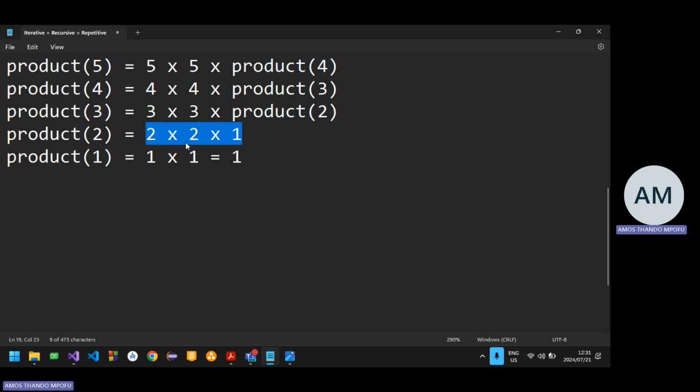What is 2 times 2? What is 2 times 2 times 1? It's just 4, right? And then what is product 2? Look at it. There's product 2. We have the answer here. It's 4. So I know the answer for here is going to be 4, right? And then 3 times 3 times 4 is going to be what? I think it's going to be 30. Is it 36? Let me just double check. Yeah, it's 36.